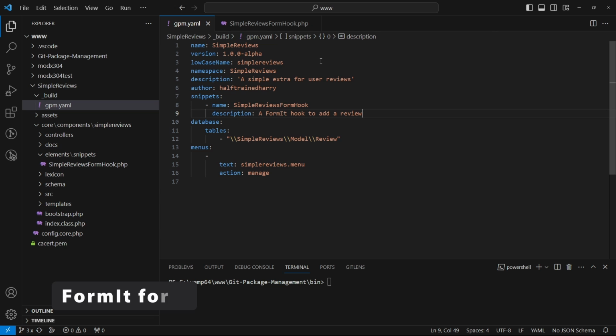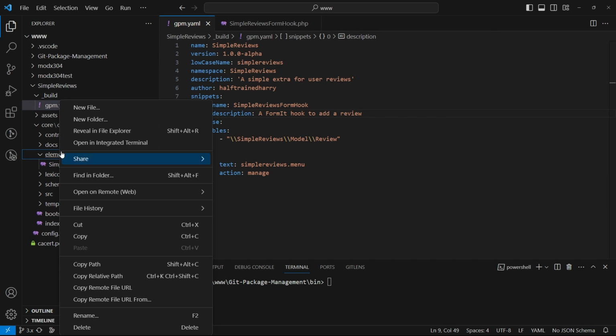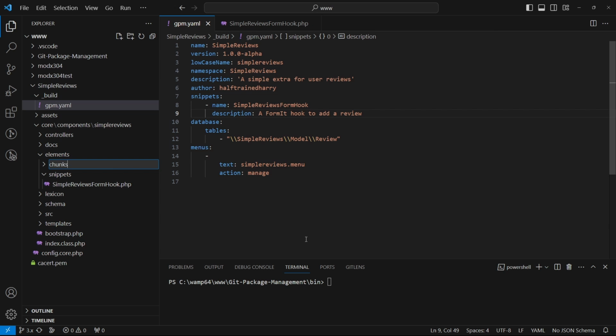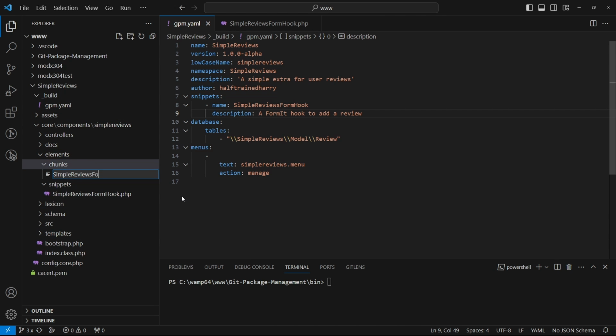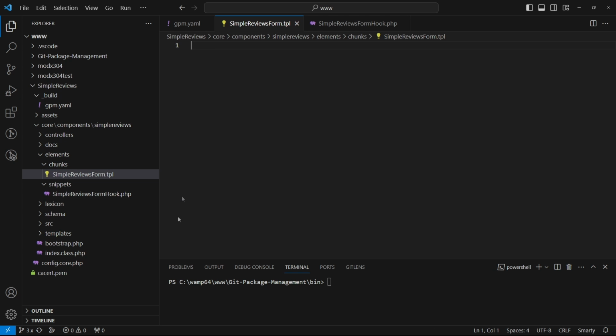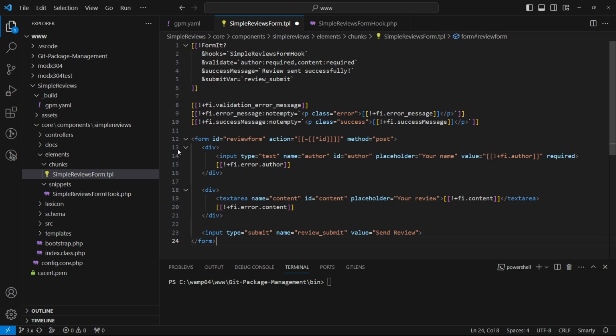The next step is to add a chunk for the FormIt form. In the directory Elements, we add a new subfolder, Chunks. And in it the file simplereviewsform.tpl. We add the FormIt snippet tag and the HTML markup for the form. The form has input fields for author and content.